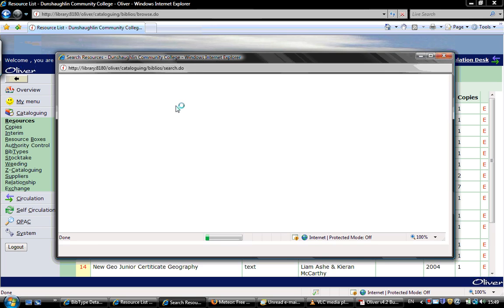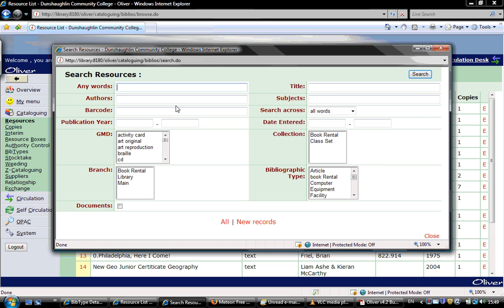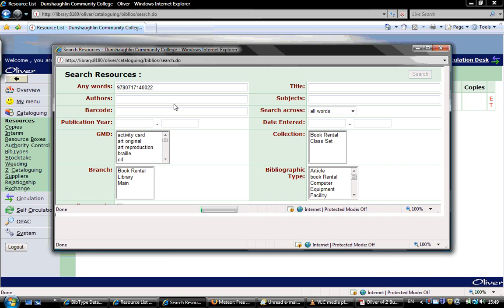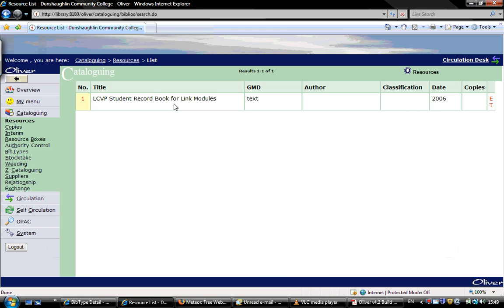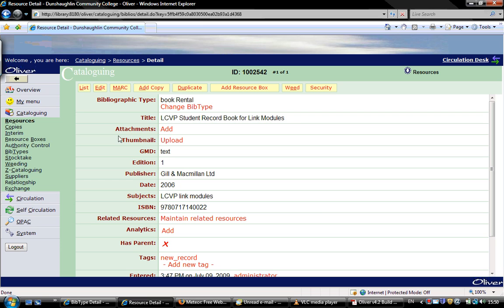So I have the book in front of me, so I can just do a search with the ISBN again. I could just as easily have entered the title of the book in there as well. And it's pulled up the LCVP book. So we click on the number here, click on number 1, and it brings up all the information in the book. Now what we want to do is add a copy, so we click add copy.